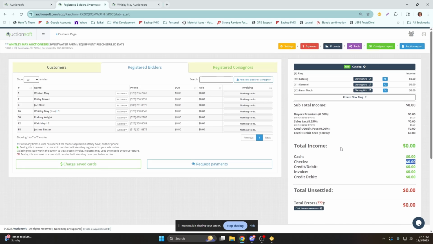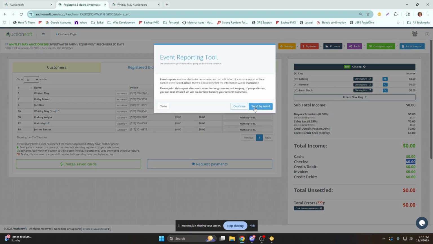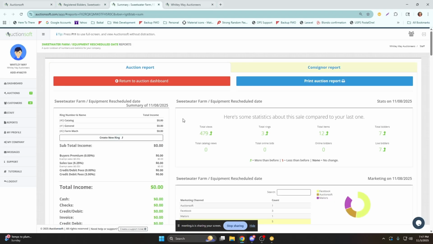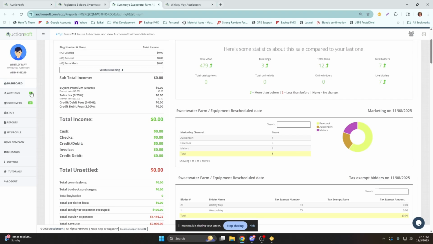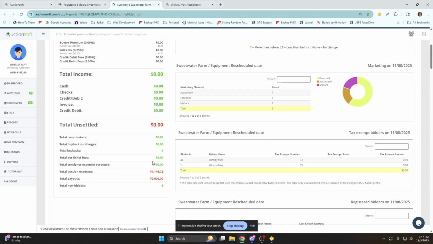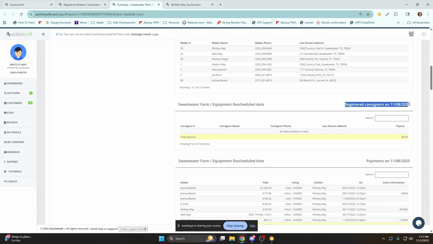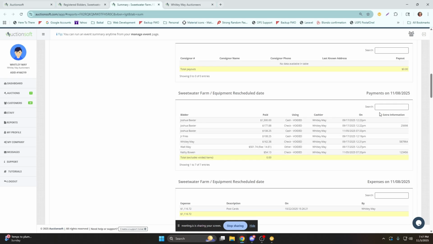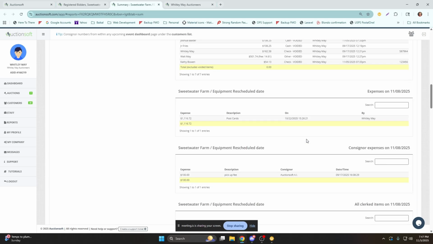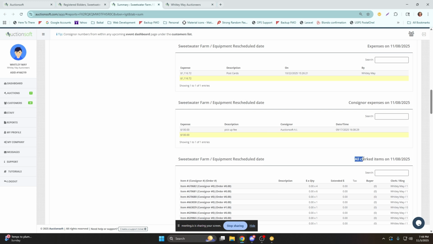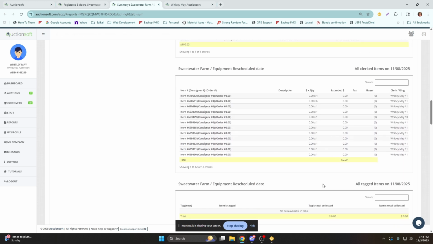But there's another way to do it. You can go up here to the top blue button, and this is the final report. The top page of your final report is going to be everything that we showed you over there. You're going to be able to come down and see every person that's bid, all the consigners, and the payments that come in. Again, these are all voided. And then every single clerked item shows up on the report.